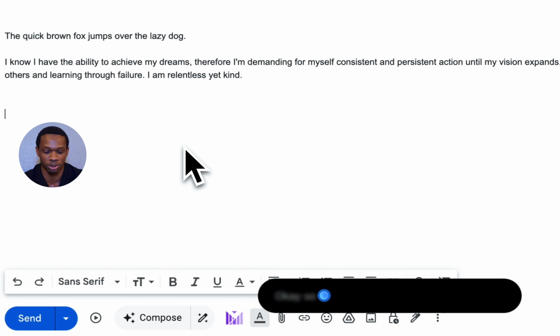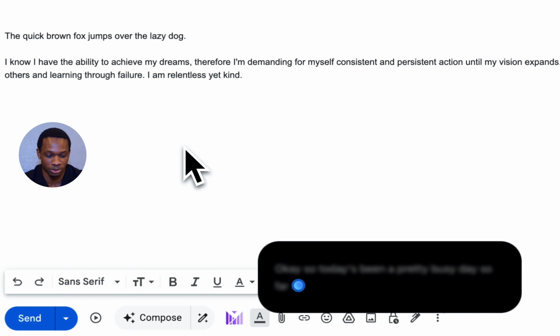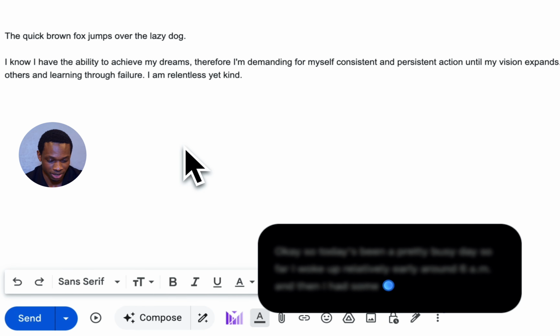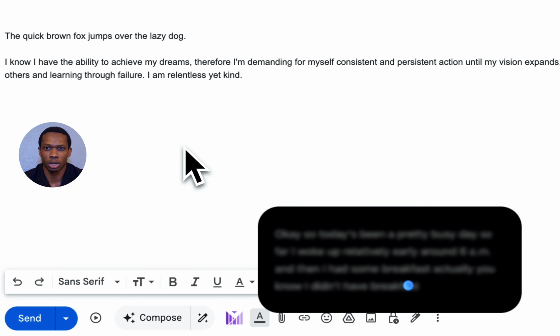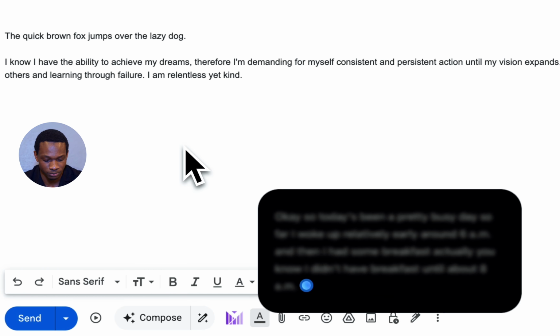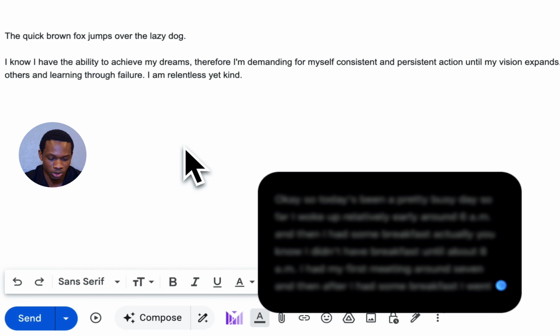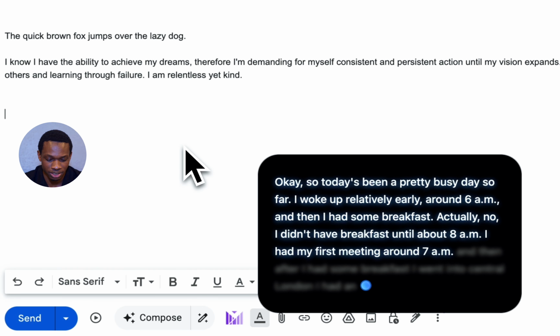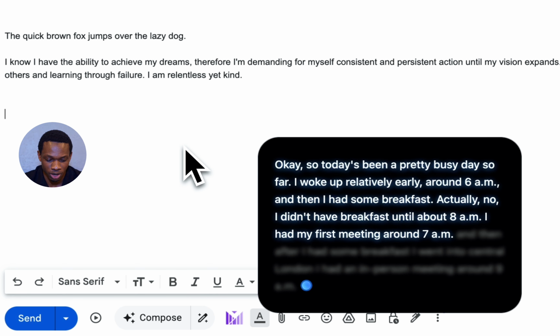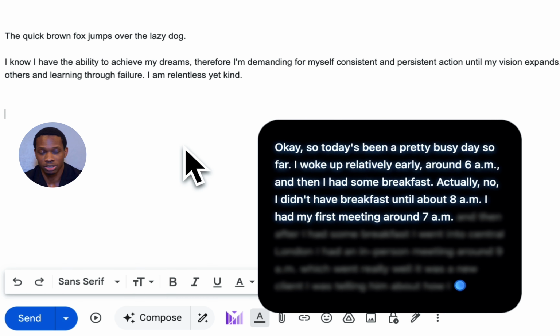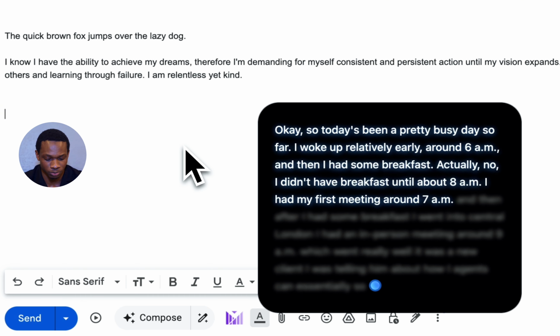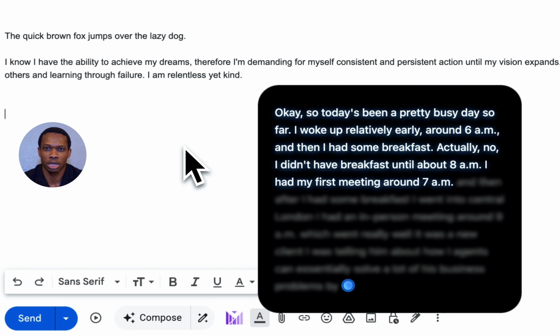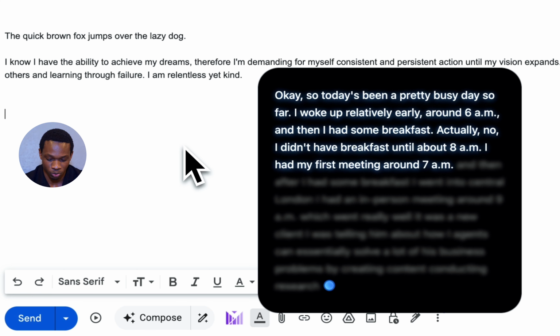Okay, so today's been a pretty busy day so far. I woke up relatively early, around 6 a.m. And then I had some breakfast. Actually, no, I didn't have breakfast until about 8 a.m. I had my first meeting around 7. And then after I had some breakfast, I went into central London. I had an in-person meeting around 9 a.m., which went really well. It was a new client. I was telling him about how AI agents can essentially solve a lot of his business problems by creating content, conducting research, and of course, automating tasks.